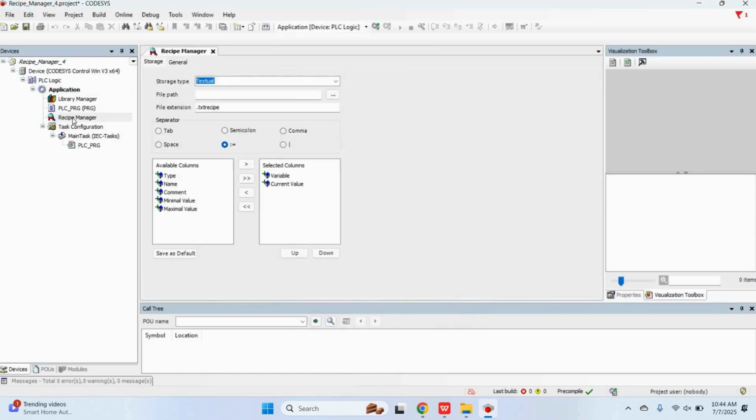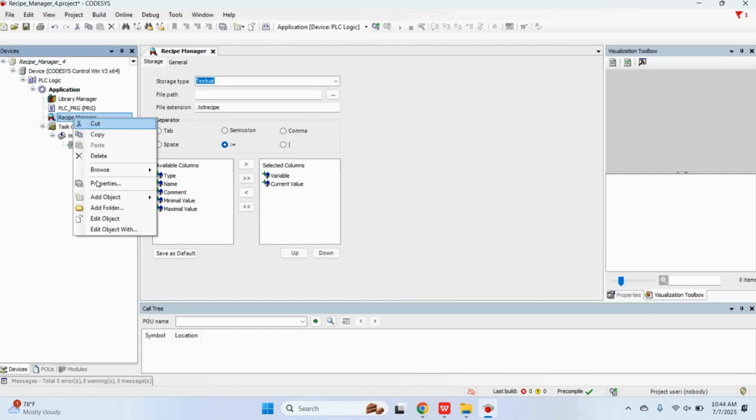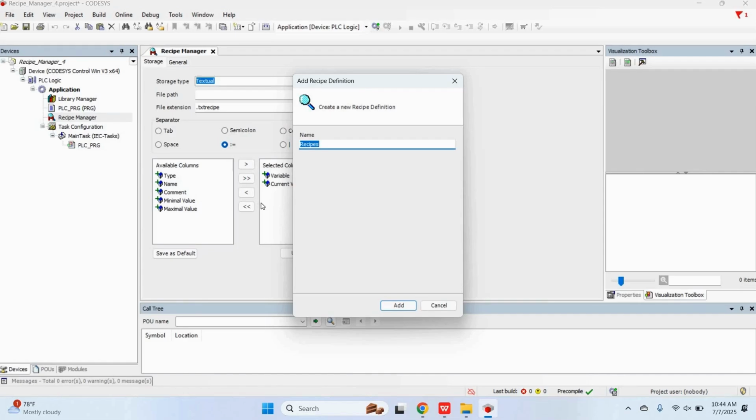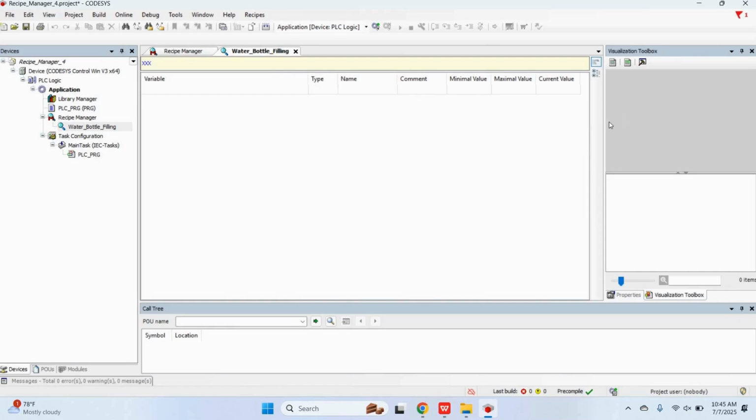Once the Recipe Manager is added, you can now define what variables should be included in your recipe. To do that, right-click on the Recipe Manager in the device tree and select Add Object, Recipe Definition. This will create a new recipe definition under the Recipe Manager. You can name this recipe definition anything relevant, like recipes, product config, or based on your machine's operation mode. This is where you'll later add the variables you want to store and restore using recipes.